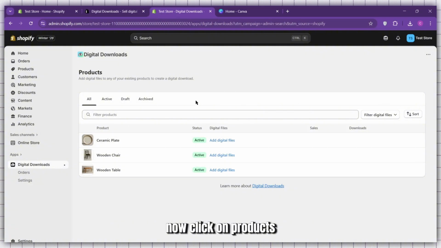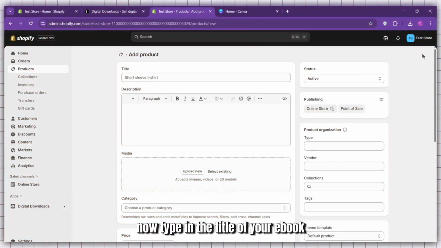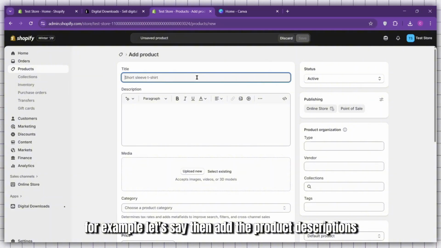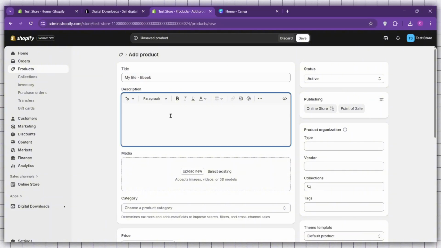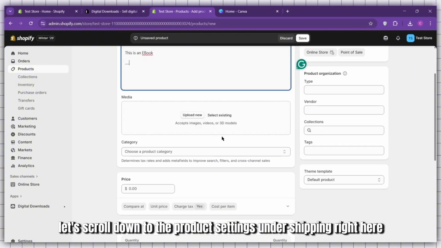Now, click on Products, then click on Add Product. Now type in the title of your ebook. For example, let's say, then add the product descriptions. This is an ebook, and etc. Now scroll down to the product settings.